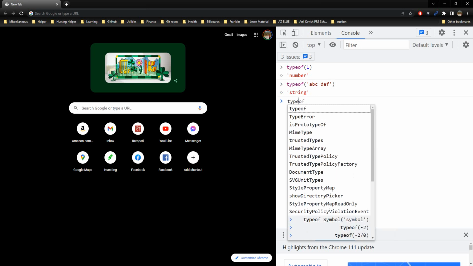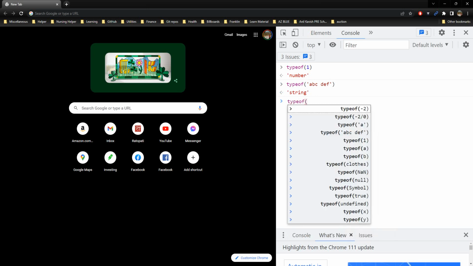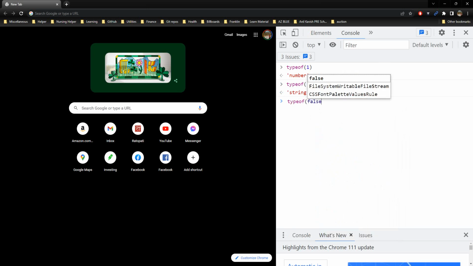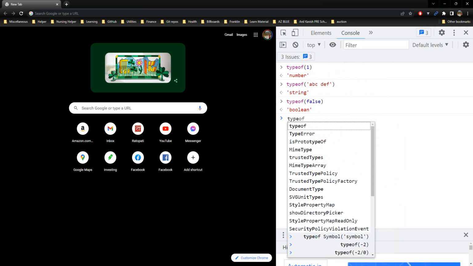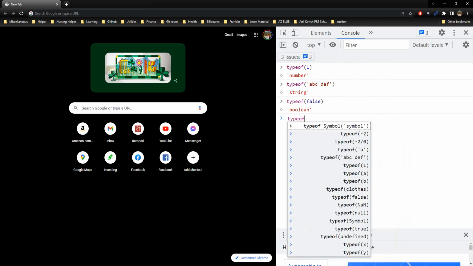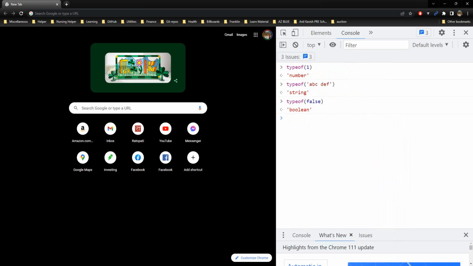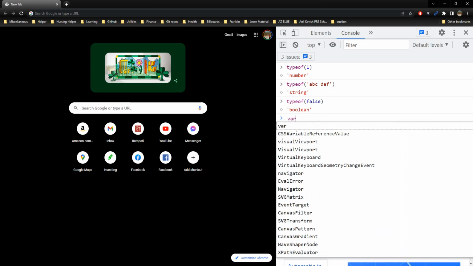And then now the third one is something called true or false. Let's say false. It's boolean, so that's number 3. And then something called object. So fourth one is object. So in order to do that, let me first create an object, right? So let me first declare something.